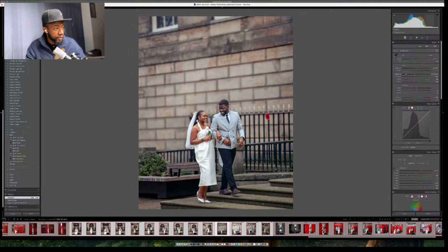So I think that's perfect. We bring up the highlight a little bit. Yeah, bring up the exposure a little bit too. Then we'll move to the next picture.